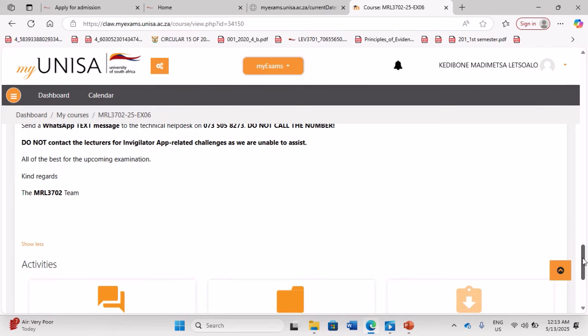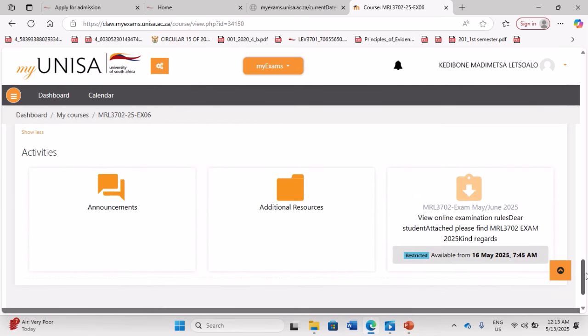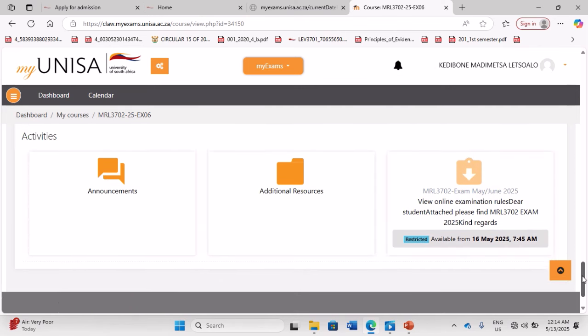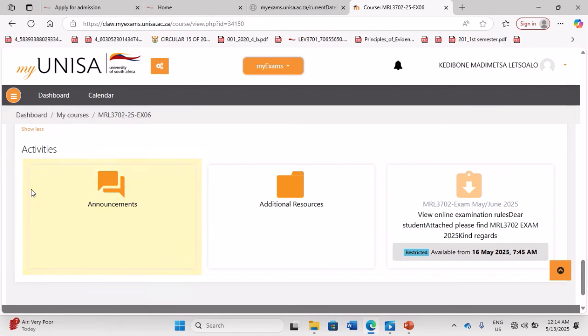And then you continue to scroll down. With your cell phone, it might not show you like this. It might say more below, and then you press more. Then you're going to see it like this. So here's my exam. It states that it is restricted, available from 16 May 2025. Starting time is 7:45. So my exam starts at 8 o'clock, but they give me a head start.